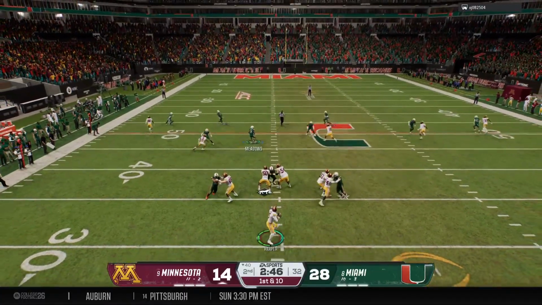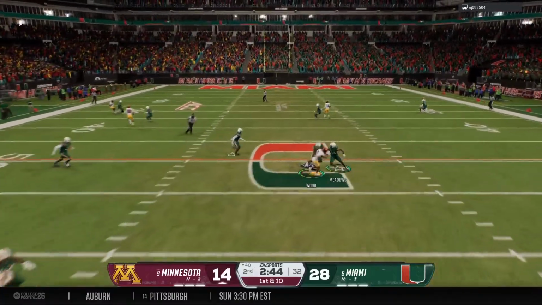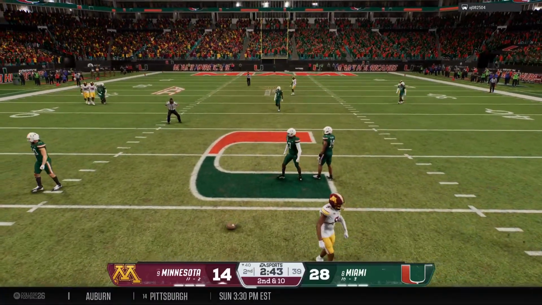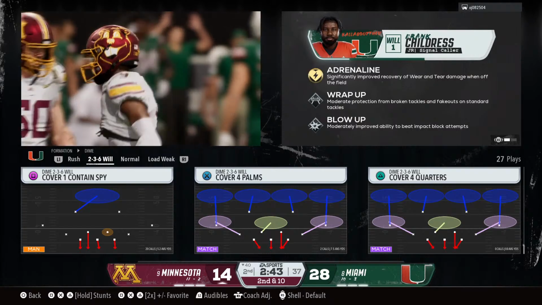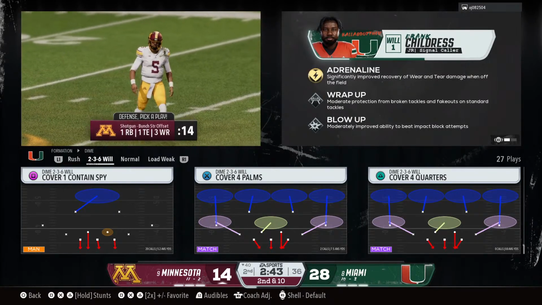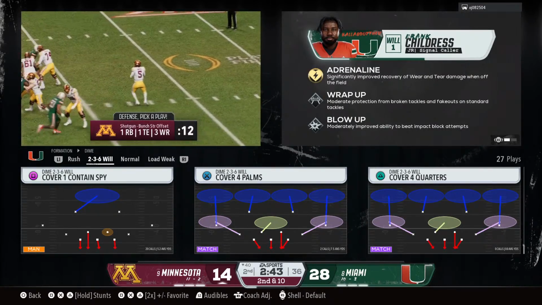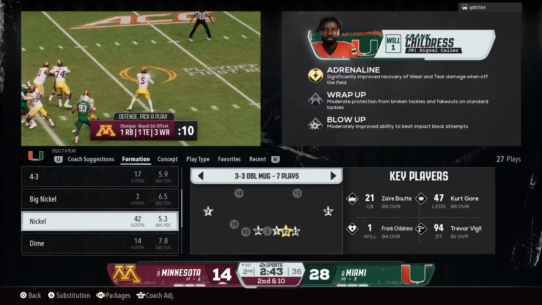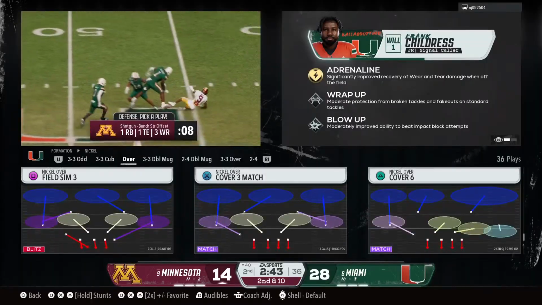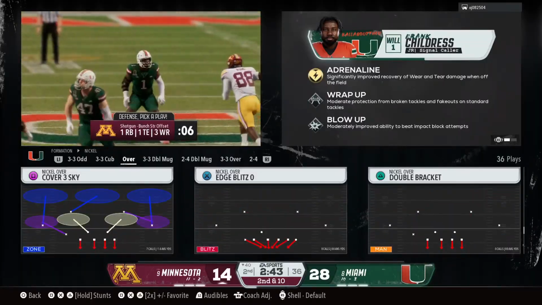Dropping back, it's Harper. Oh, it's incomplete. It was right in his hands, and he dropped it. Chris, I don't know, man. I think when he gets across the middle, he starts thinking about those linebackers and safeties. Got a little bit nervous, lost his concentration, and drops the ball.